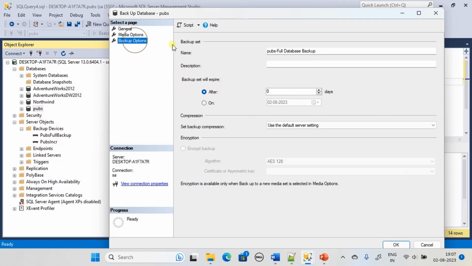So in the backup option, pubs full is there, right? We will state pubs incremental backup. Incremental backup. So that's the description.